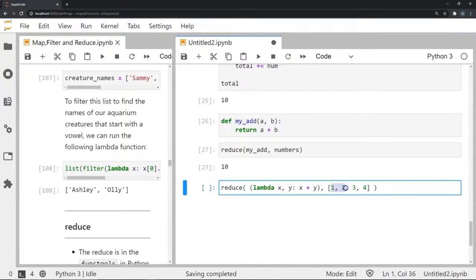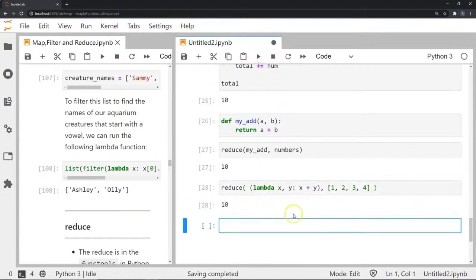Now where it's going to get x and y from is in a very neat manner. It will take first the first two elements, 1 and 2. It will then do the sum, and we get 3. Then it will take that same 3 and then take the next object, which is 3 again, and then give us 6. Then it will take 6 and then the next element, which is 4, and then give us 10. And then the reduce function will output the single result, which is 10 to us, as you can see here.